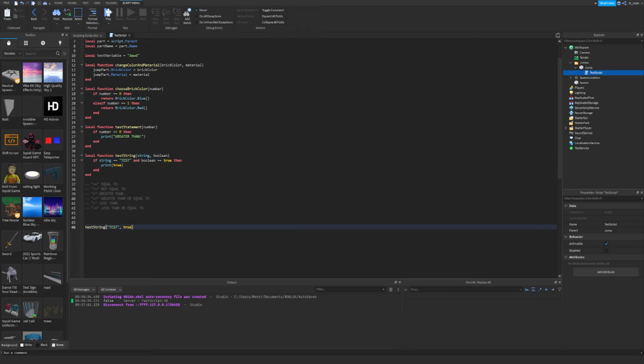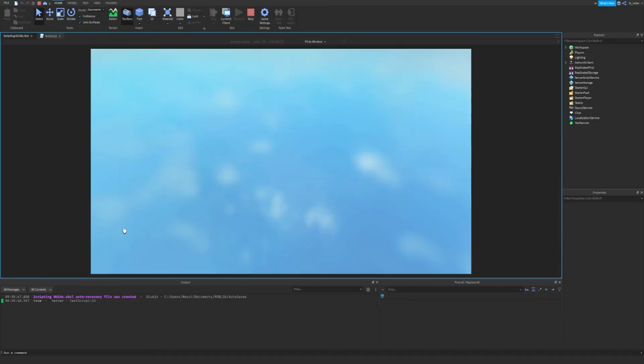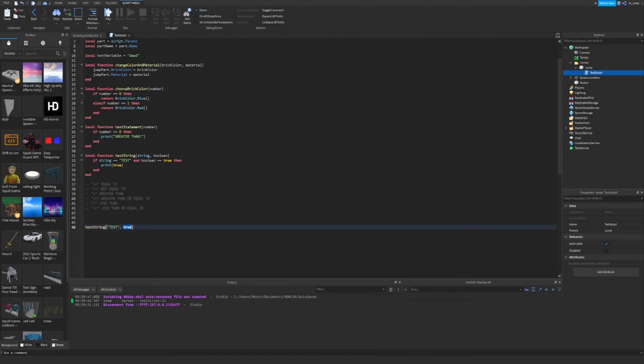So let's go ahead and provide this function when we call it test and true. And now if we start our game, this will return true. So now let's go ahead and stop the game, and let's make an else if string equals test and Boolean does not equal true, then print false.